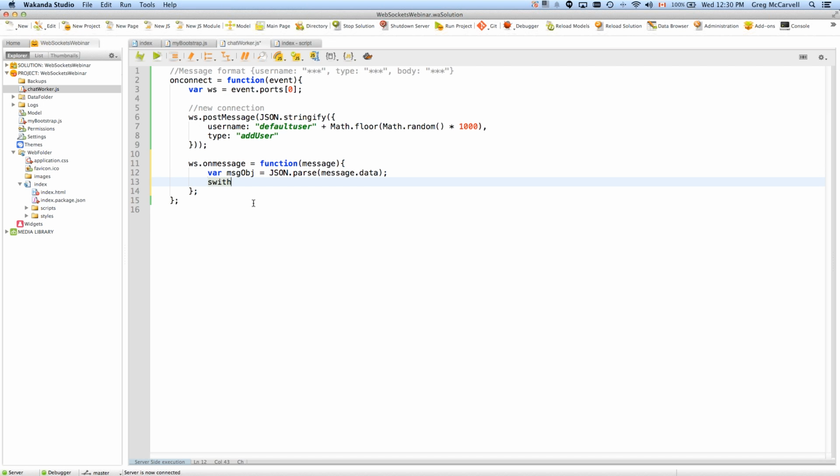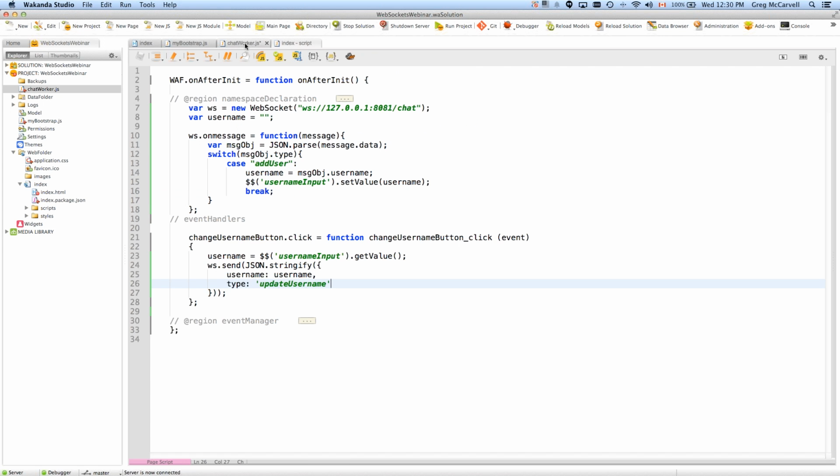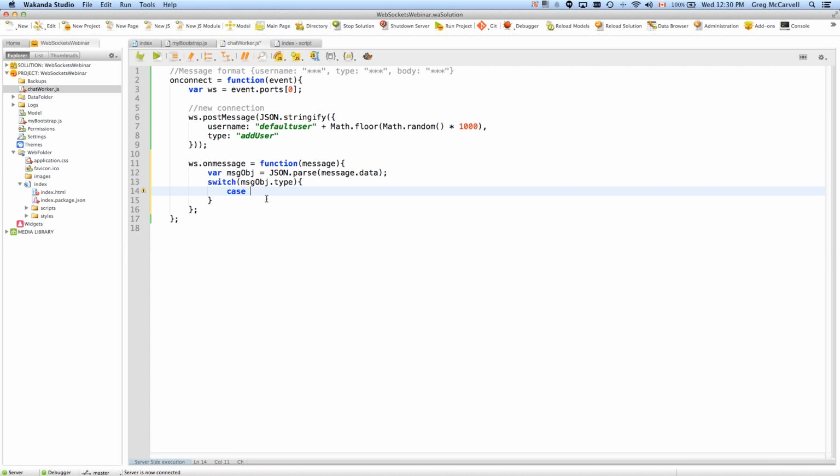We'll do the exact same thing. We'll do a switch on the server side. And we're going to switch messageObject.type. And case, it is, what do we say? Update username. So case, it's update username. Then we'll do this.